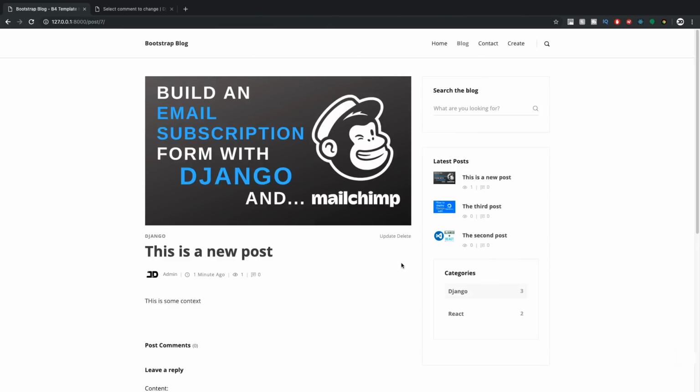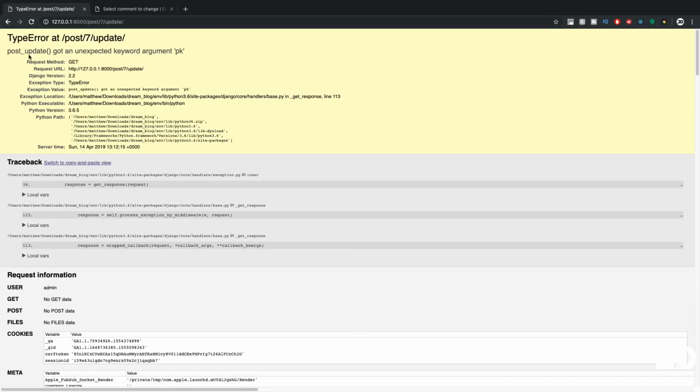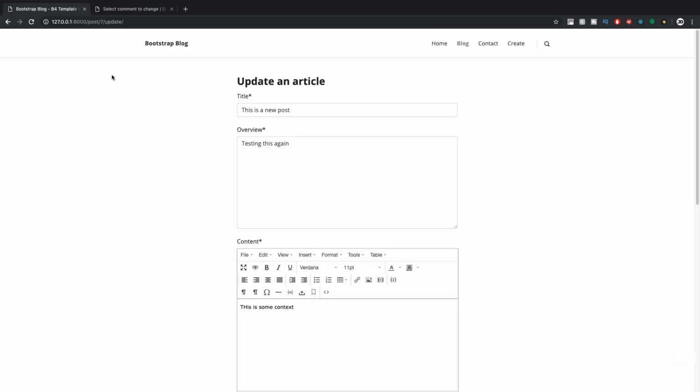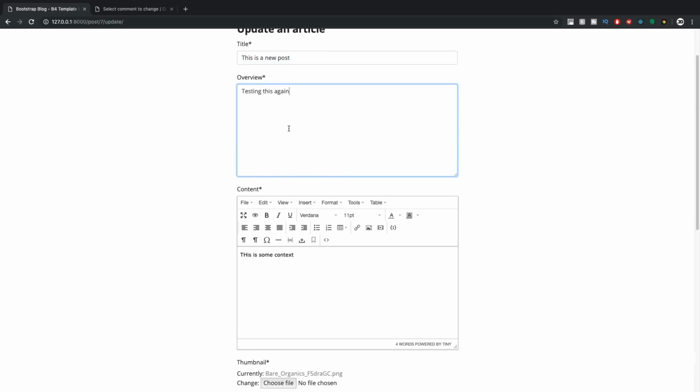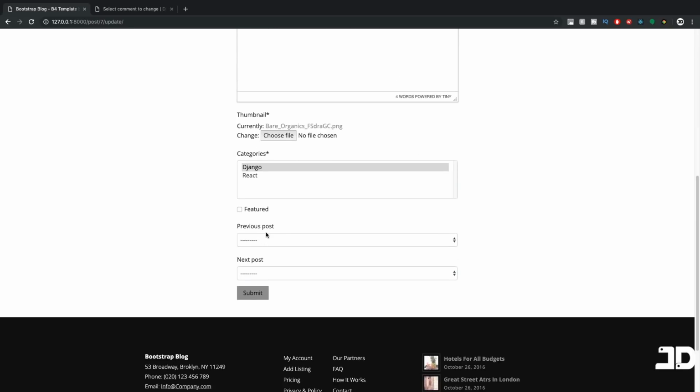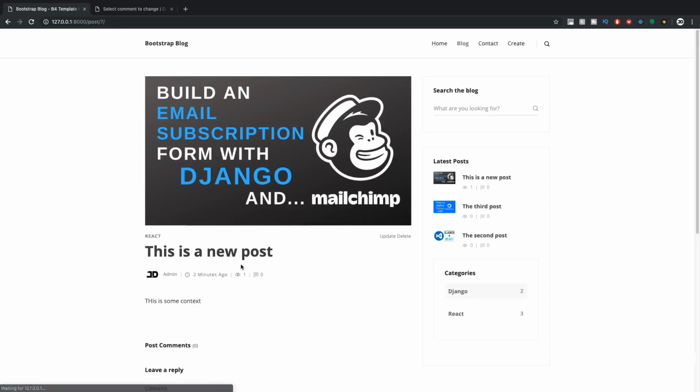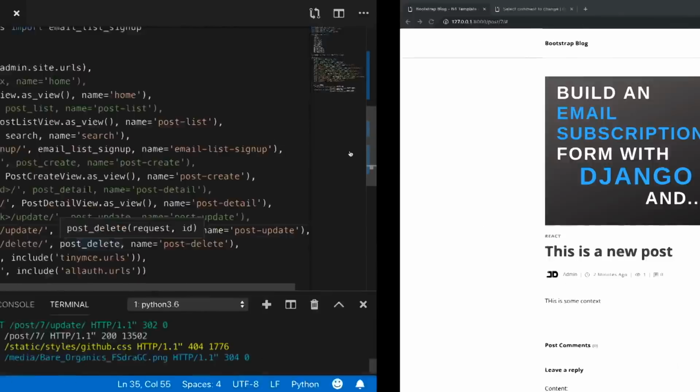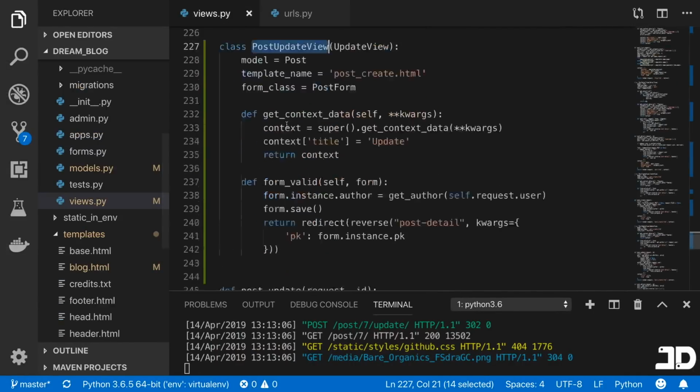So let's just refresh. And if we click on update, now it's saying it got an unexpected keyword argument. And okay, we just needed to refresh the server. So there we go. Now we can see all the data is pre-populating the form. And we can go ahead and change the categories, let's say, and submit. And we can see that that was successful. So the update view is now working as well.